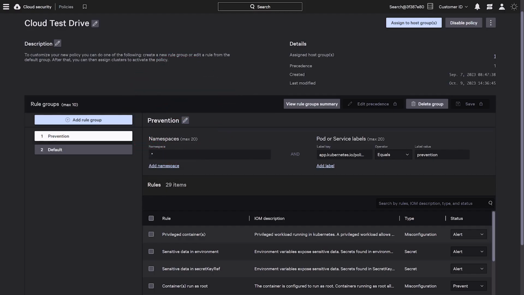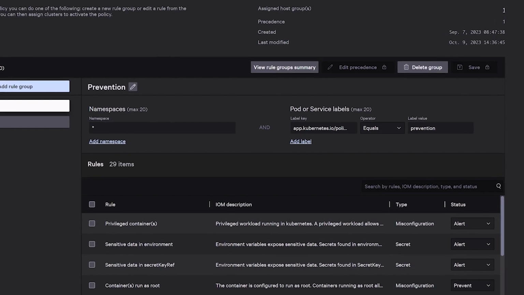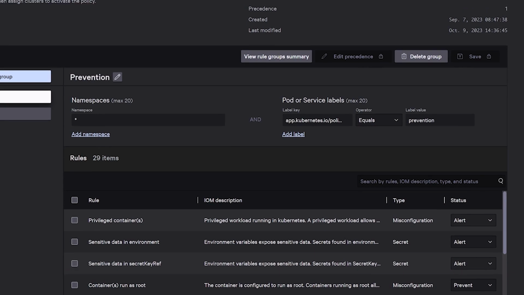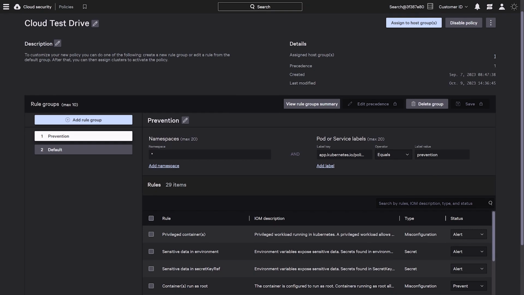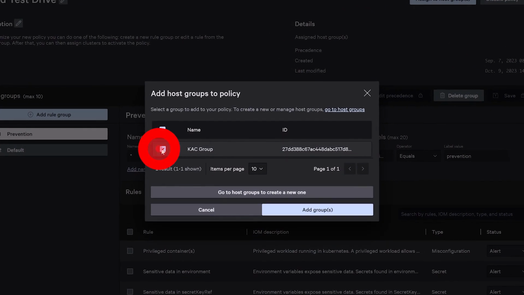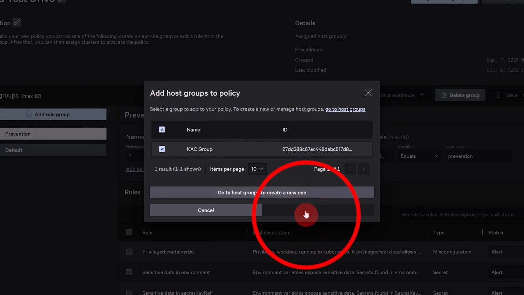Every Kubernetes object is scanned for indicators of misconfiguration to identify potential risks and trigger actions, such as preventing the container from being deployed or creating an alert. Simply configure the policy and select the actions you want to enforce. Then, assign the policy to the host group for your Kubernetes cluster.